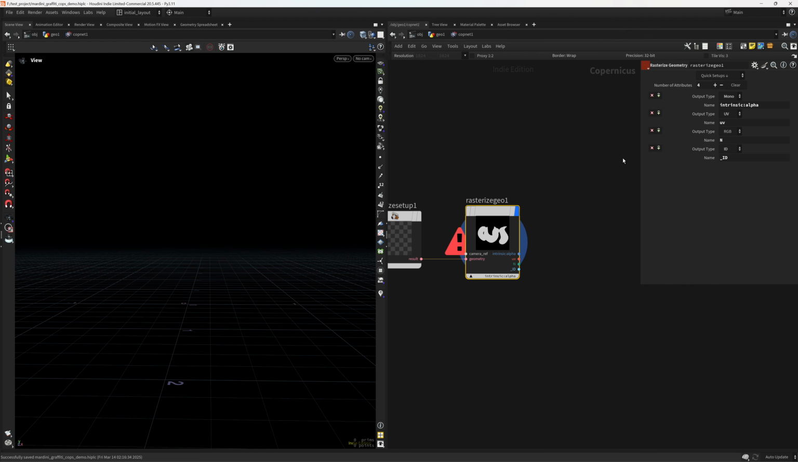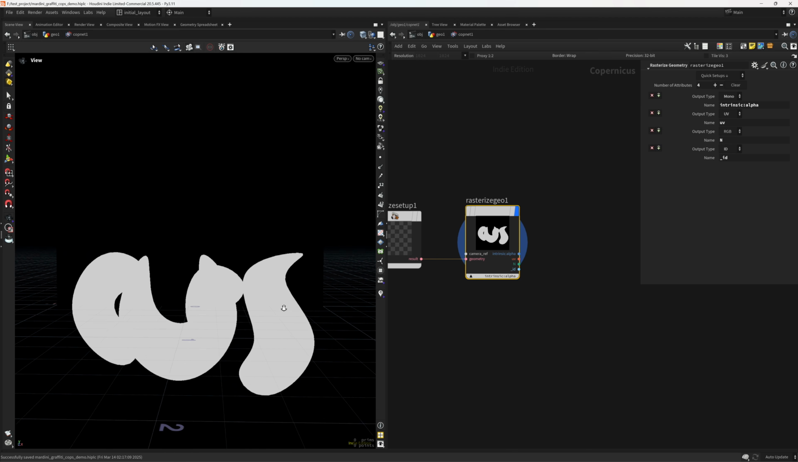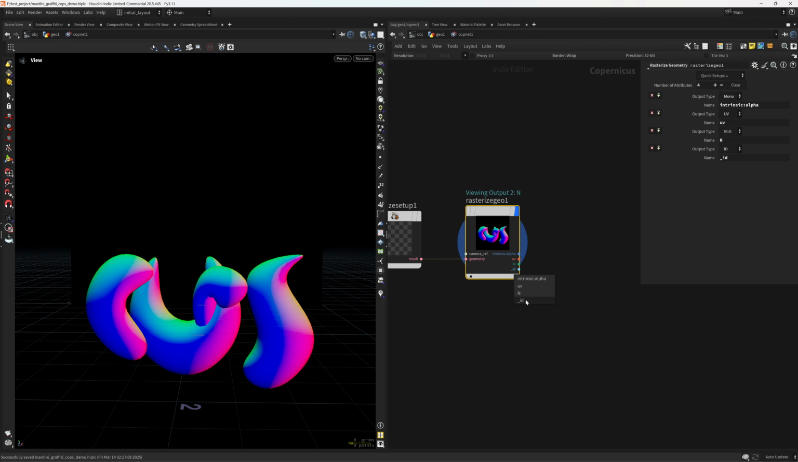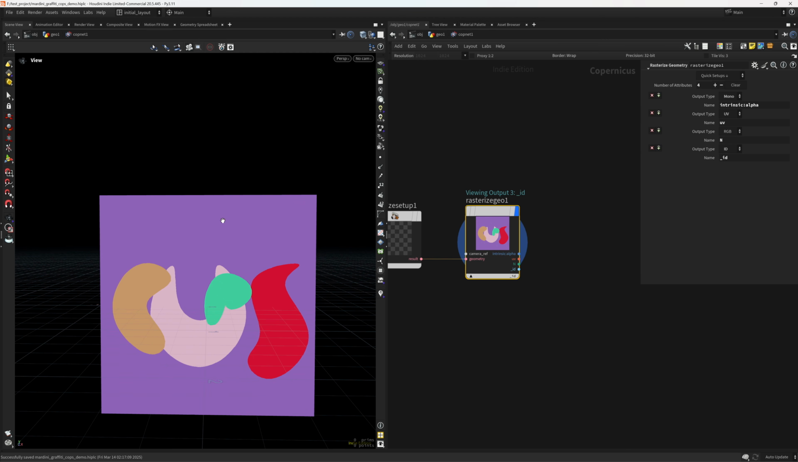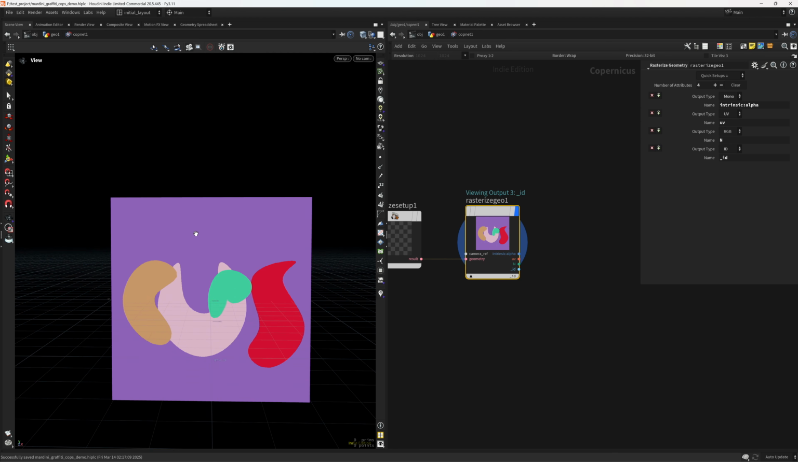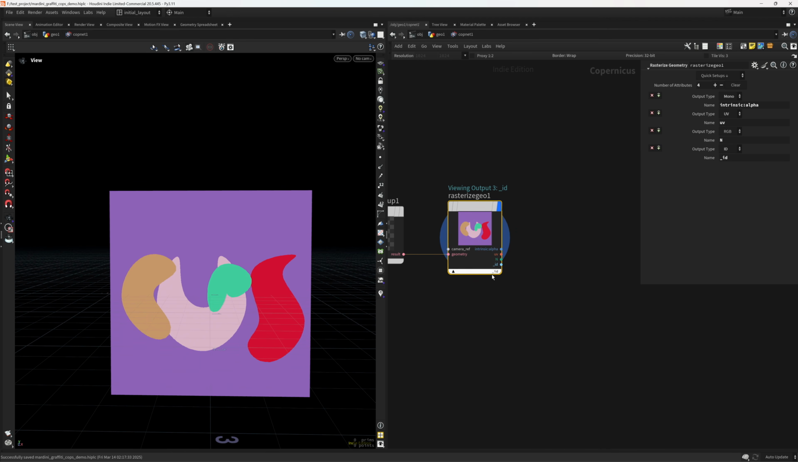And we will need lowercase ID. So we have the alpha that will act as our mask. Then we have our UVs, we have the normals, and we have the ID. So as you can see, they don't overlap anymore. If I didn't offset that first ID, I would get the same color in the first letter and the background. That's why we did that anyways.